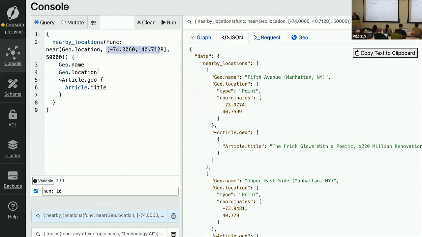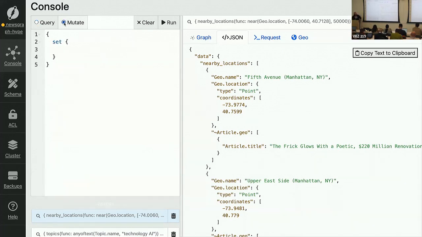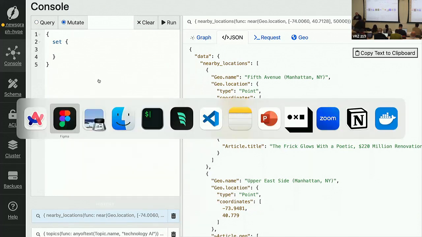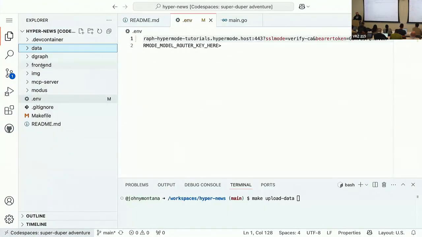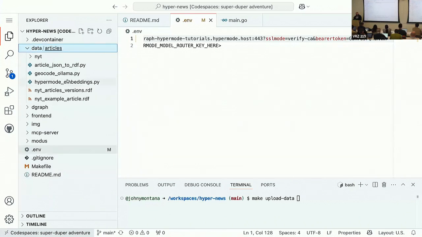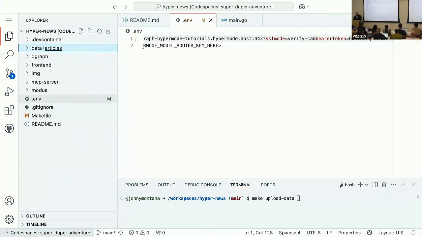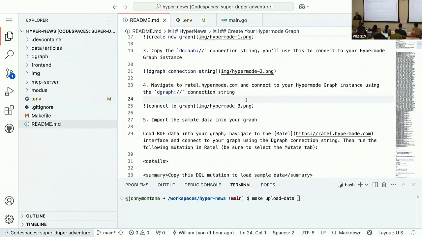Yeah, question over here? I was able to use the mutate to add the articles. So if you're trying to run the make command and that doesn't work, in mutate you can copy the RDF file. There are a couple in there. Did you use the README step 5, import sample data in Dgraph? Oh yeah, cool. Right, exactly.